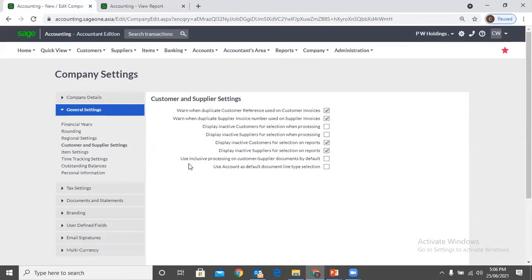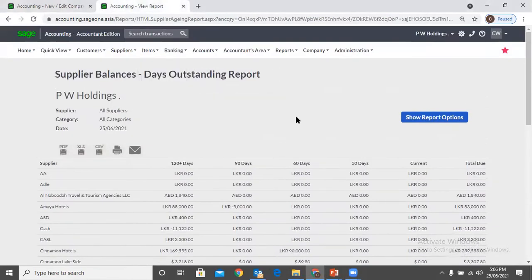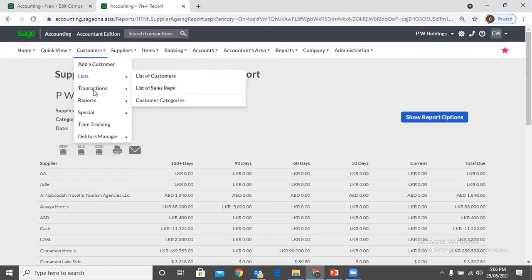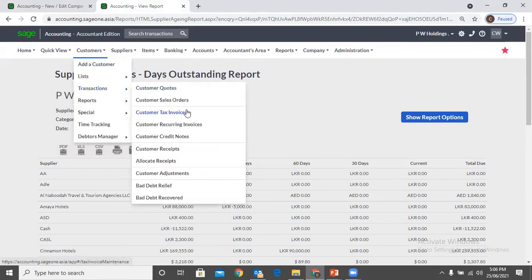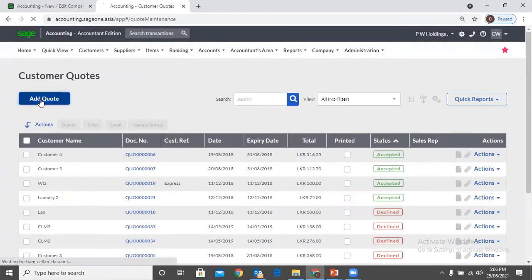Okay, next one, use inclusive processing on customer supplier documents by default. Now if you are a VAT registered company, you will sell goods with tax. And if you are selling with tax, those amounts we call the inclusive amount. And if you want to display amounts without tax in your transactions, now we will open customer quotation.